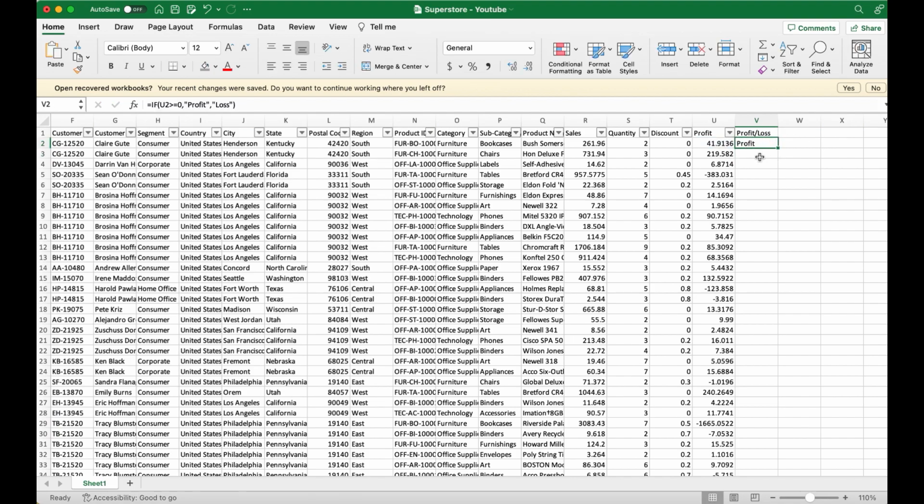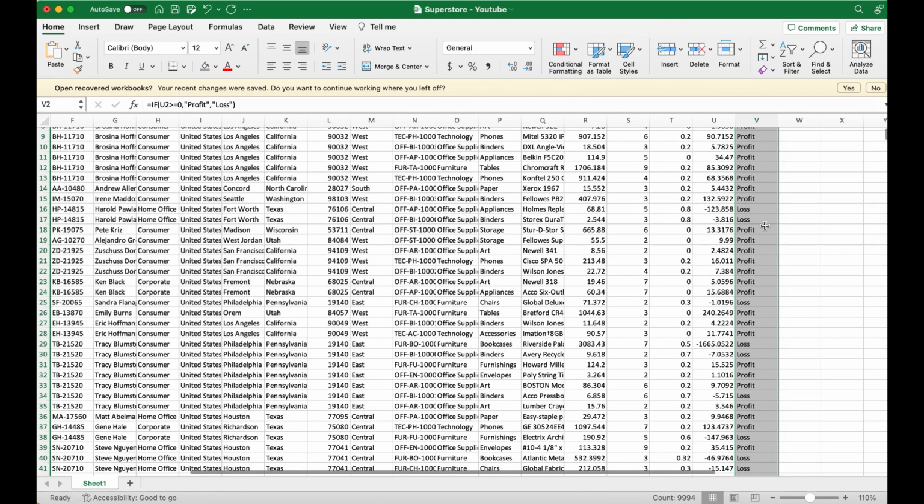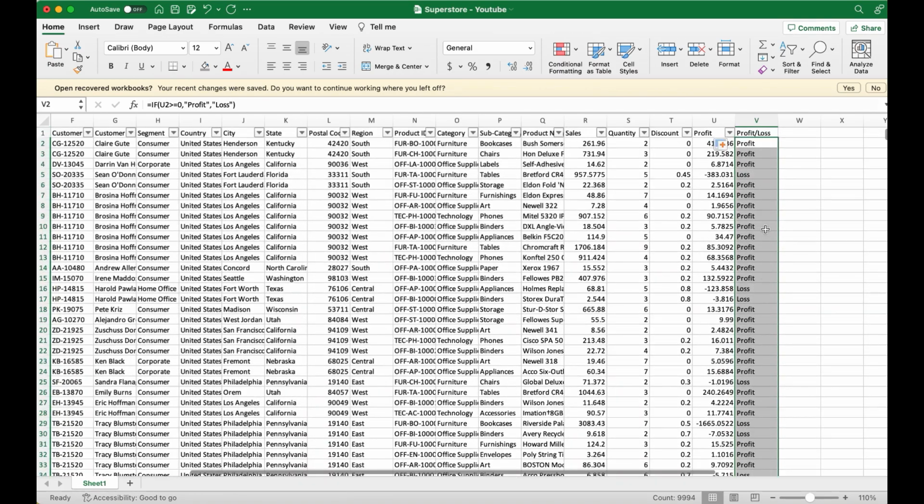Now I want this particular formula to be calculated for all 9,995 rows of data. And to do that, you see the small square here on the cell. I'm going to double click on that, and when I do that, the formula gets applied to all the rows.